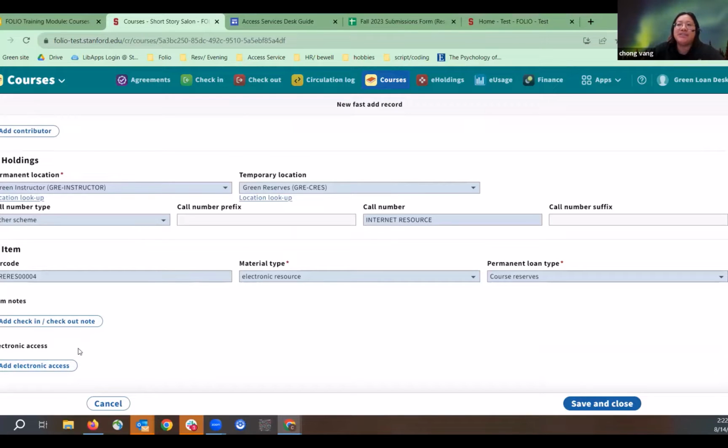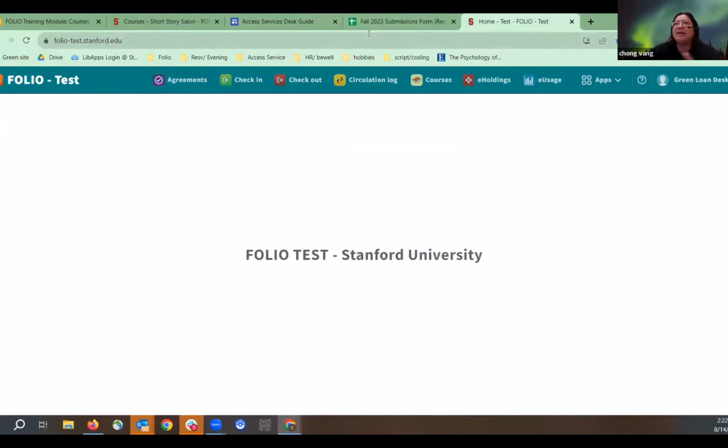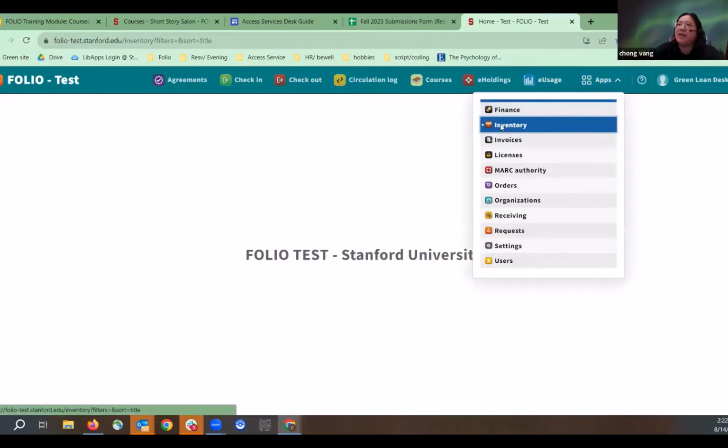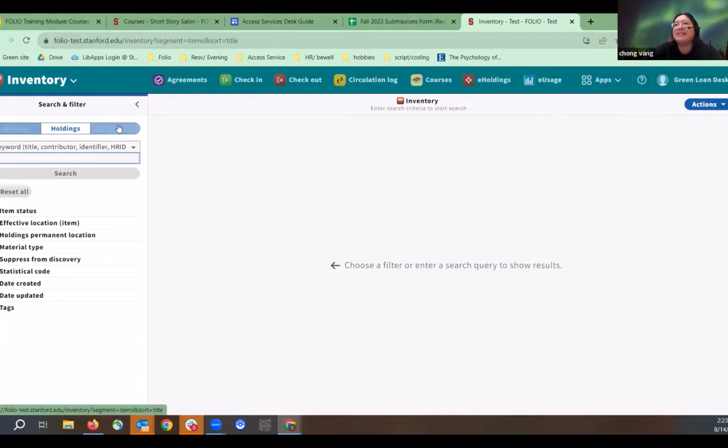The next thing we're going to do is add the electronic access. Right now I'm just going to click on add access. But what I'm going to do now is navigate to my other FOLIO window and use the Inventory app to find the book. You want to make sure that you have the URI for it, and you'll find the URI through the Inventory app. So I'm going to select item, insert the title that I have here, and search for it.